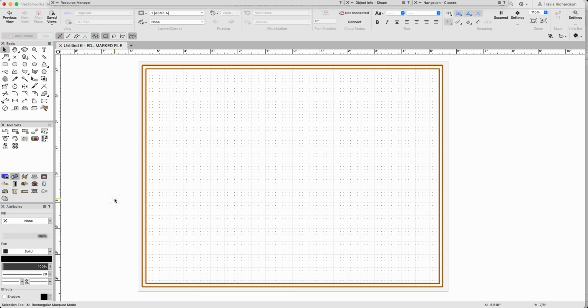The next thing I'm going to do is draft the title block for this particular page size. So I'm going to activate my selection tool, the letter X, and I'm going to click an empty space to deselect the 2 border lines that I just drew. From here, I'm going to come down to my attributes palette, and I'm going to change my line thickness from 28 to 10 so that my title block is a little bit thinner than the borders I just drew.